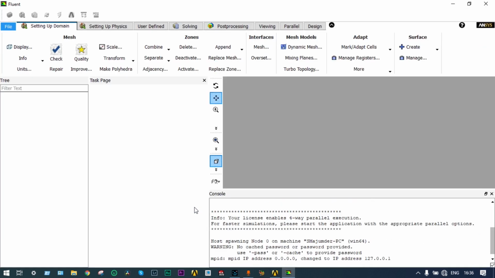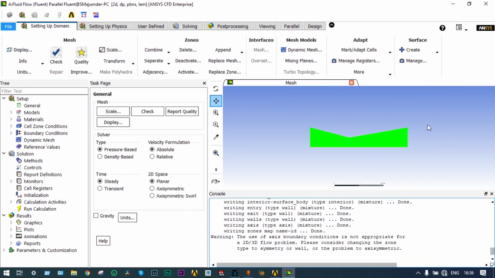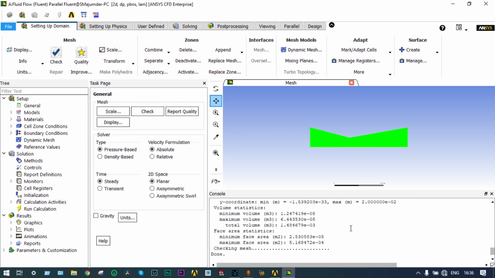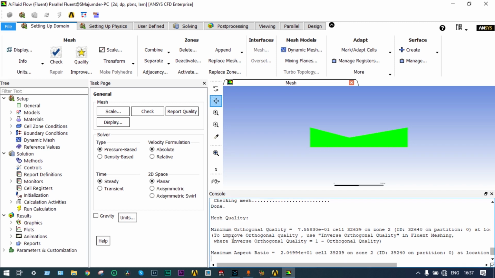Okay, the Fluent environment is ready. This is our meshed model. First of all, we have to check whether the meshing is okay or geometry is okay or not. Let's check the geometry. It is showing volume and total surface area, etc. Let's check the mesh quality. It is done. Maximum aspect ratio equal to 2.04 × 10^1.